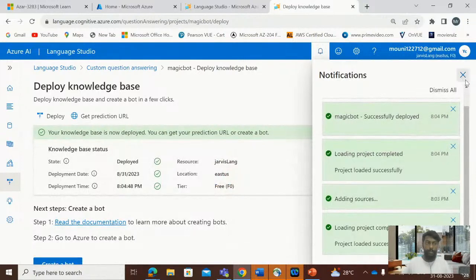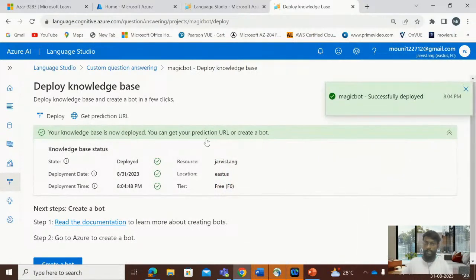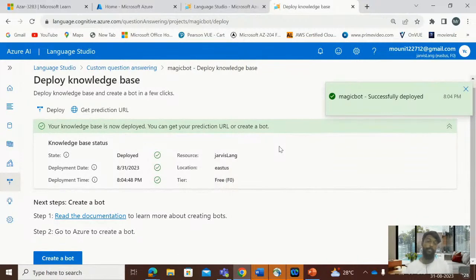Okay, so the deployment is successful. You can get your prediction URL and create a bot. So the third and the most important and final step is creating your bot service. This has to be ordered. You should not skip one and do the second step. First, creating a language service in Azure should be the first step, because when you come to Language Studio, you can't do anything before creating that. So that is step one. Step two is logging into your Language Studio, and step three is deploying your knowledge base. Step four, it says here to create a bot.